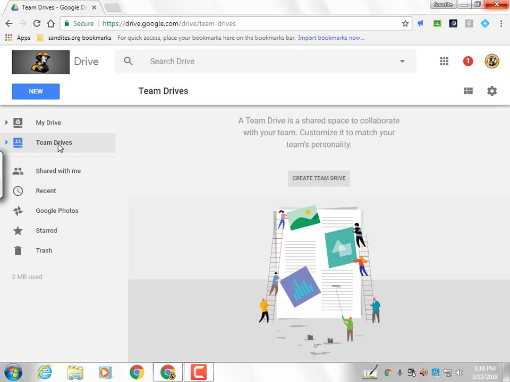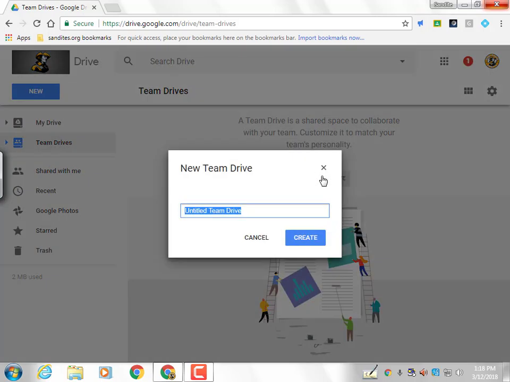The team drive folder is actually owned by the district or the company you work for. And if any one member of the team drive leaves, that means that the files that were shared in the team drive are still accessible by the rest of the team. To get started, click Create Team Drive and give your team drive a name.